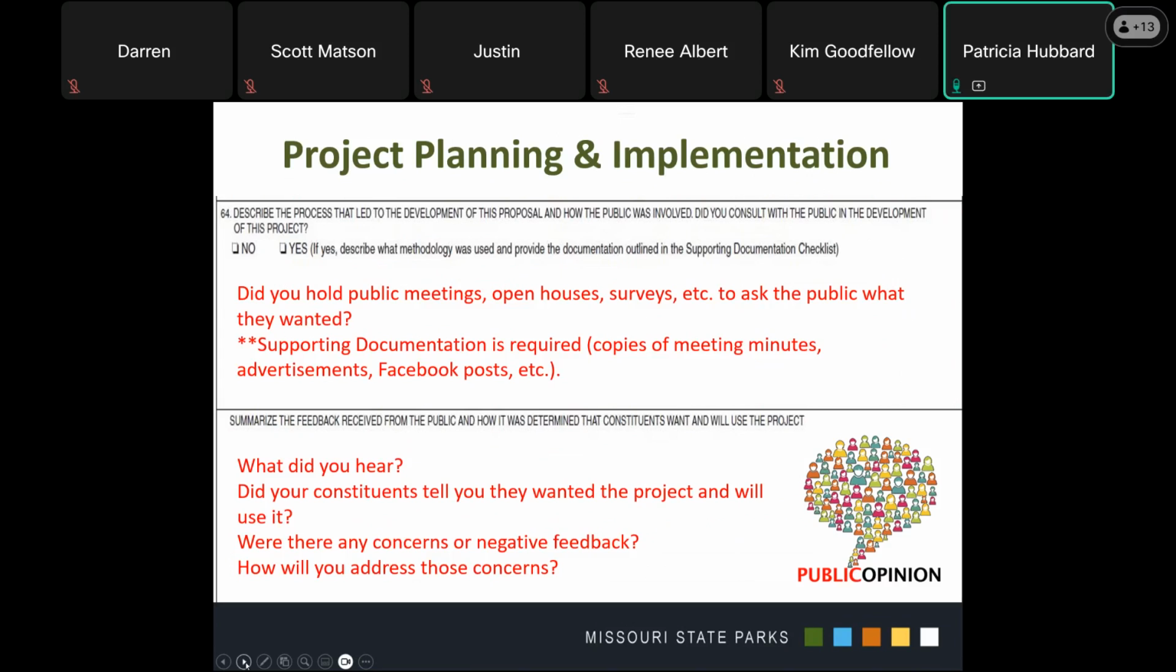The project sponsor should also summarize any feedback or comments that they receive from the public that show support or opposition to the project. If you are showing opposition, please show what you did to address their needs so that maybe now they support it. Please include a copy of all the public involvement with your application as supporting documents.